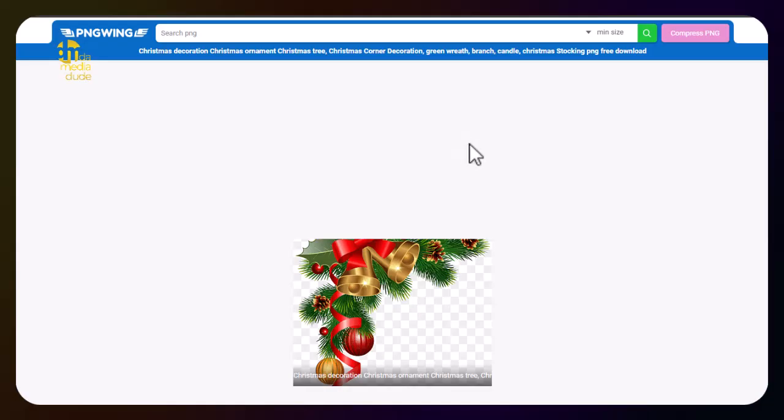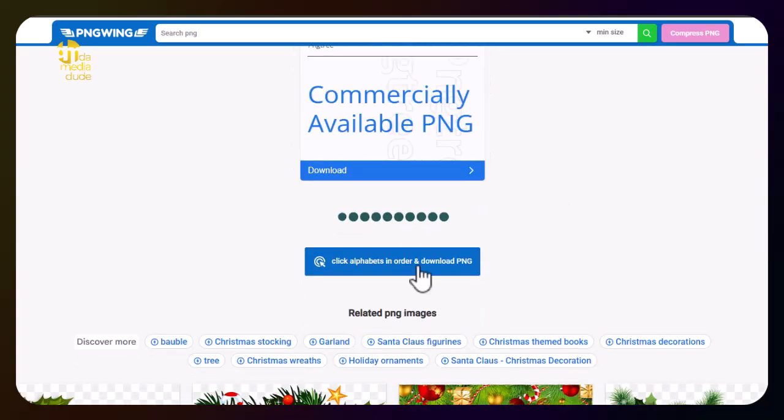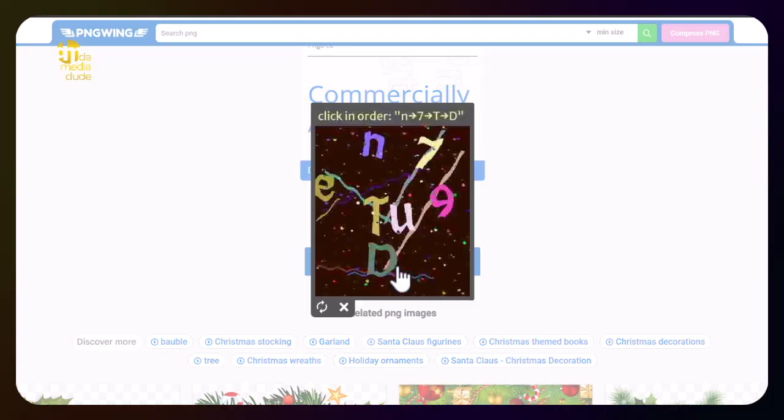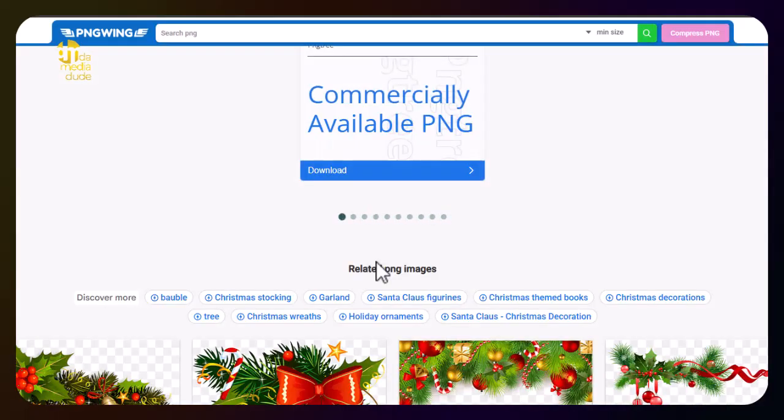The file size is quite large. It's going to ask me to watch an ad. I'm just going to close it. Like I said, the first time it will ask you to do all this verification to indicate that you're not a robot. I'm just going to click that, and then I'll look at this instruction. You click in order N, 7, T, and D, and the image starts downloading. Simple as that.